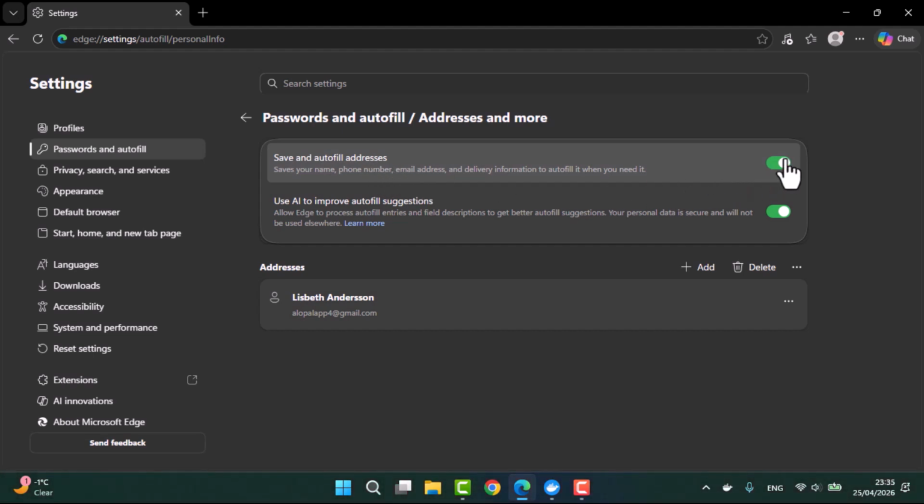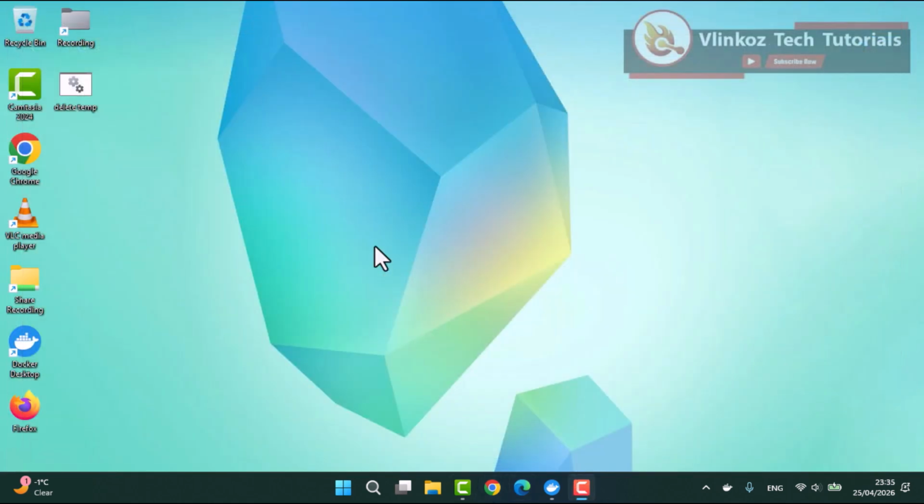If this option is turned on, autofill for your personal information is enabled. If you wish to disable it, simply turn this option off. You can choose the setting that best suits your needs.